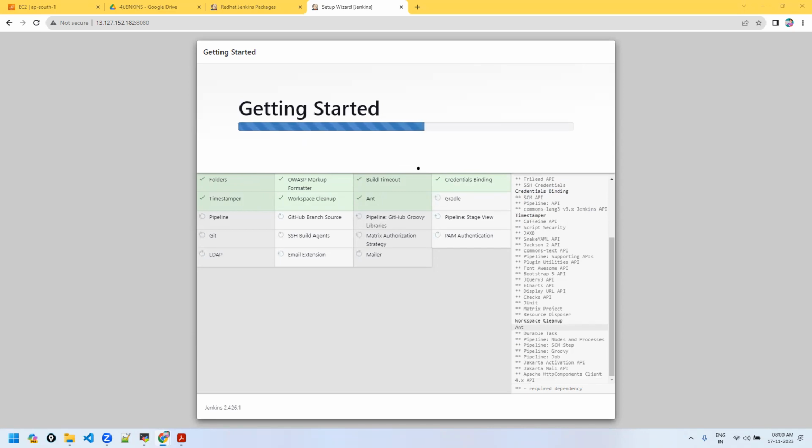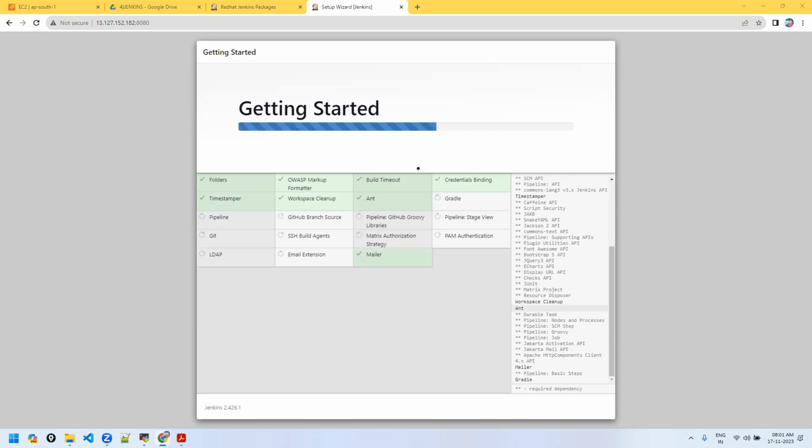Port 8080 is where Jenkins is running. Jenkins default port is 8080. It's running on port 8080.